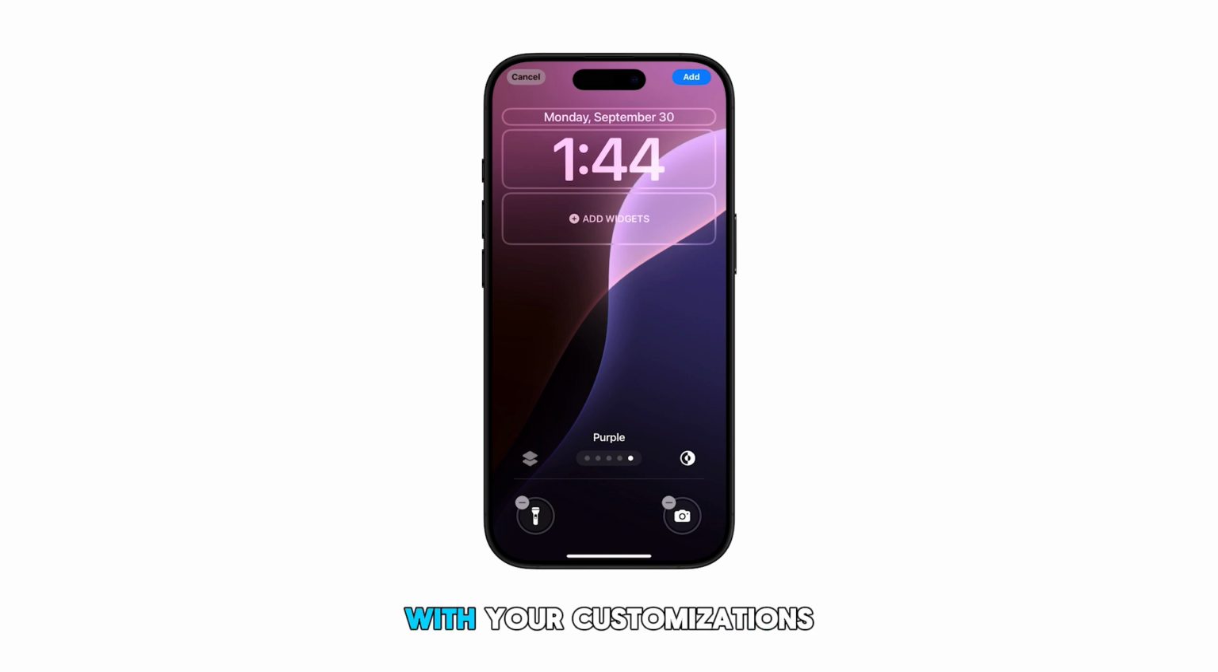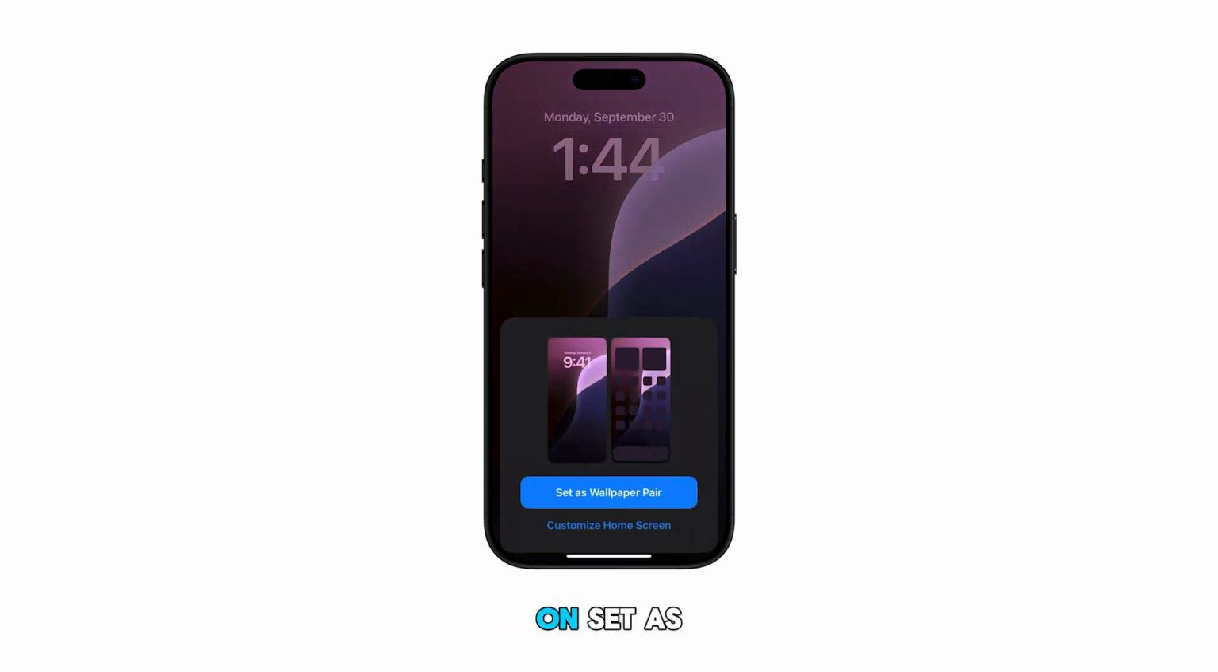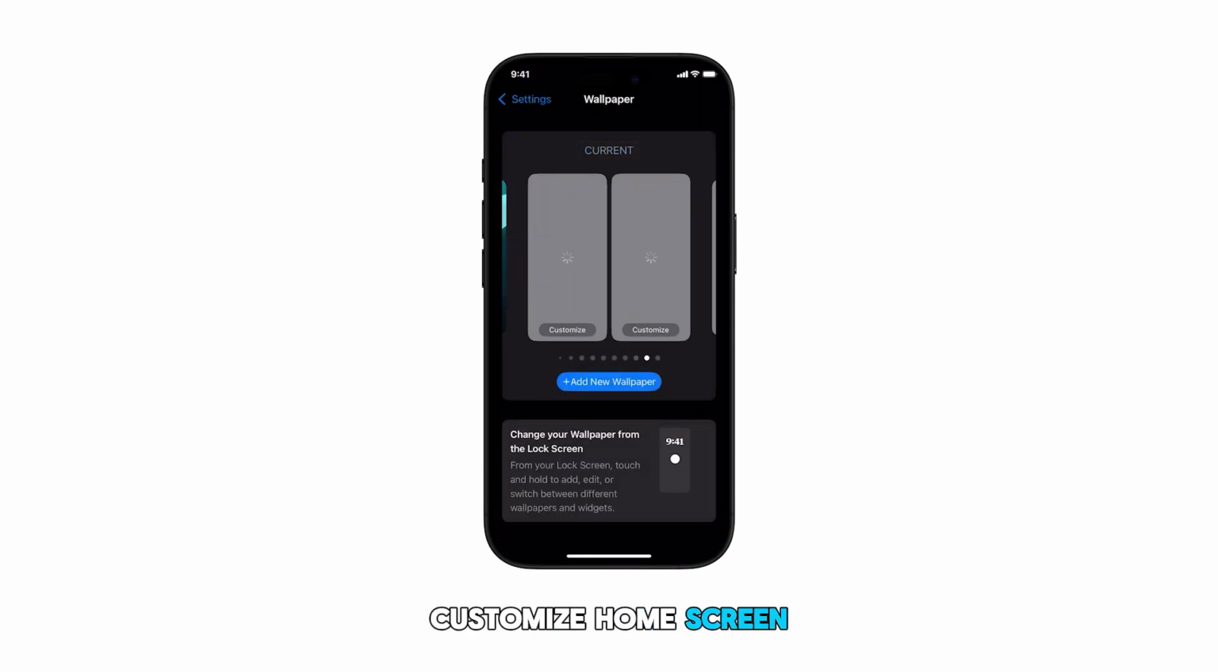Once you're satisfied with your customizations, tap on Add in the upper right corner. If prompted, tap on Set as Wallpaper Pair. Otherwise, tap on Customize Home Screen.